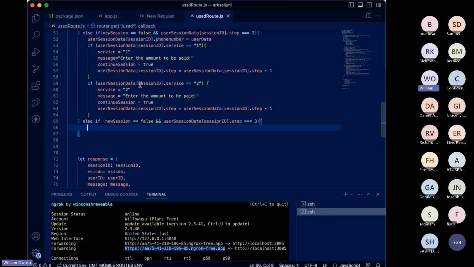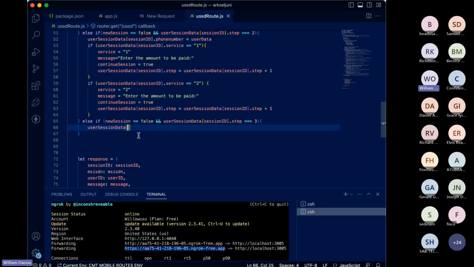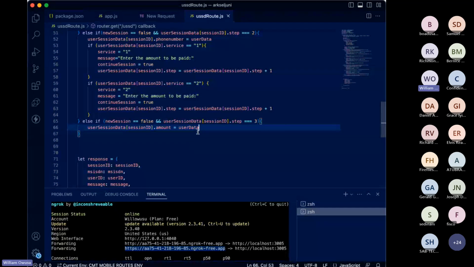So I can easily say my user session data with the session ID, and then the amount property will be equal to the user data that was provided. Say the person enters 4 CDs, 5 CDs, 30,000 CDs, we are going to store that in amount. Okay, we are going to store that in amount.